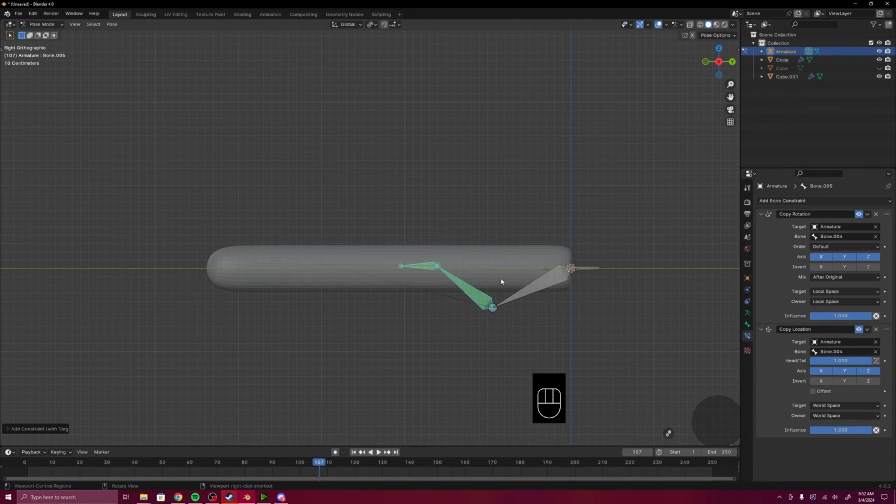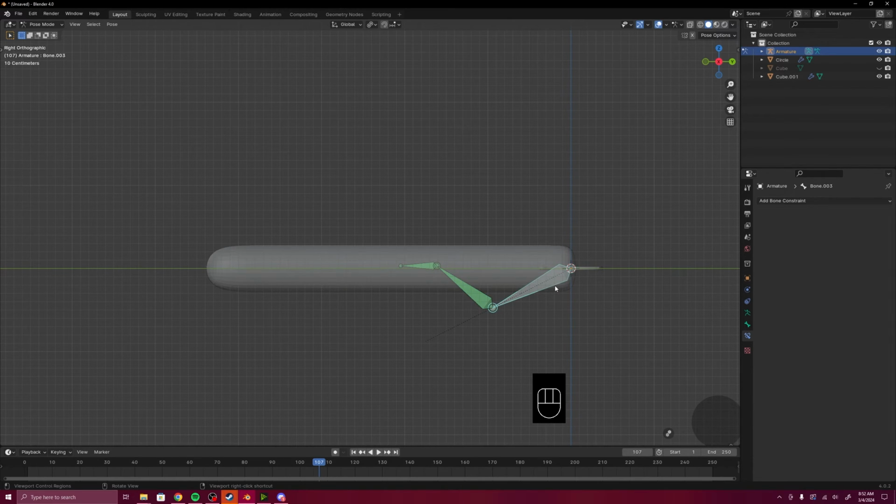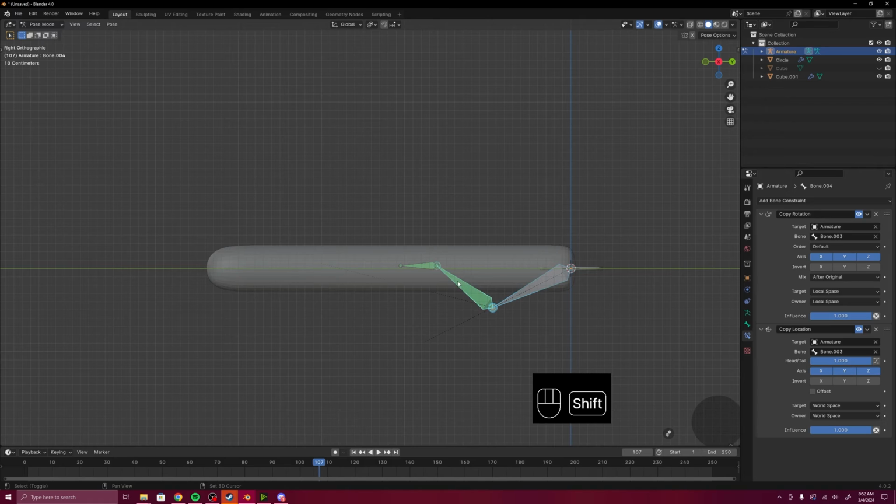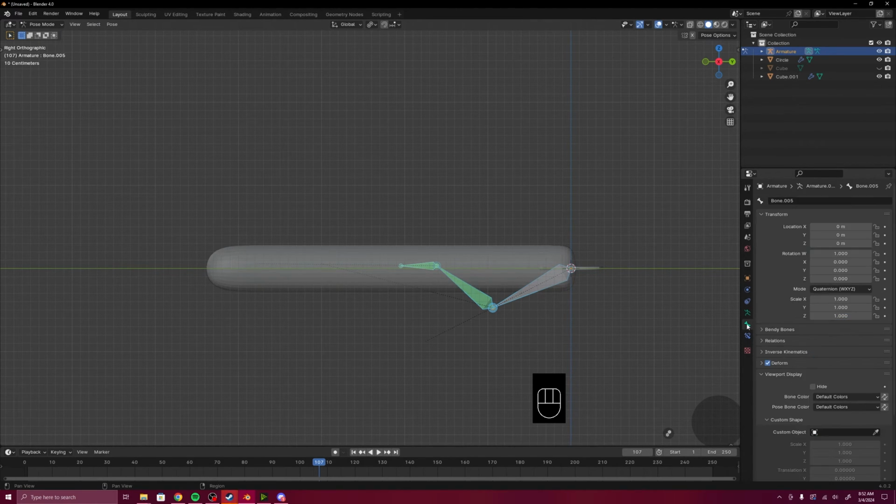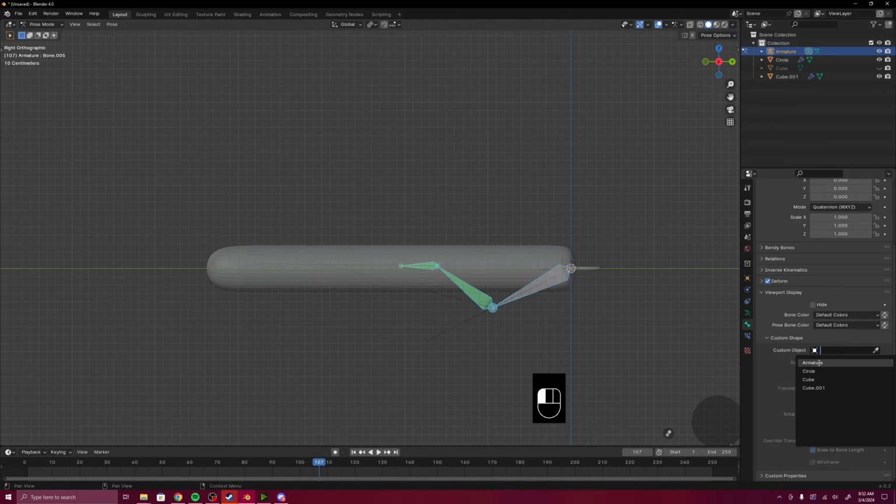Now, it's a lot shorter than the actual hand right here. To fix that, we actually have to go into edit mode. But before we go to edit mode, we actually want to make use of our shapes. So what we can do here is we can go into the green bone right here. And if you drop down viewport display, we can change the object to the circle that we made earlier. And then we can copy that to selected.